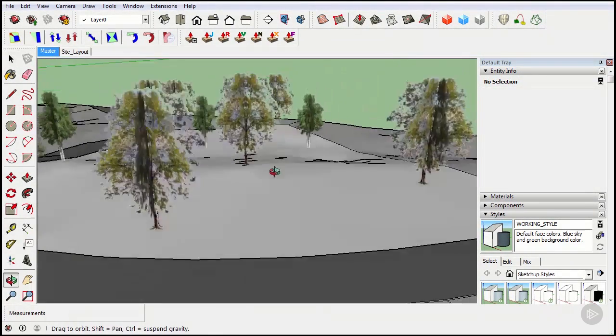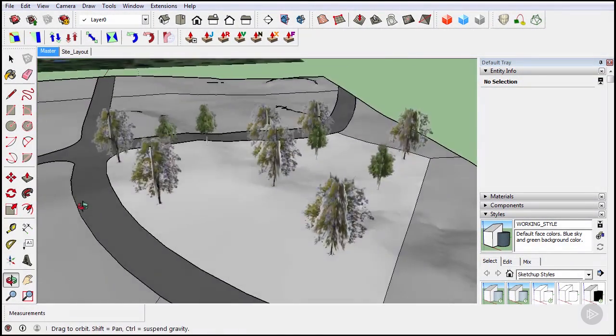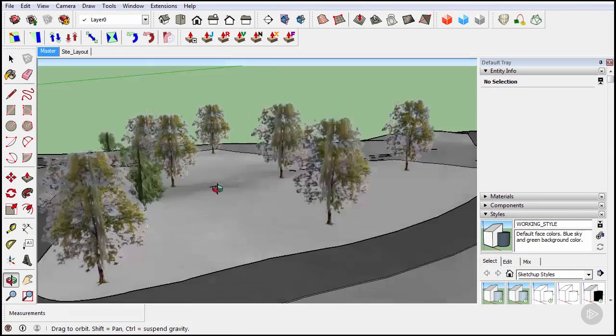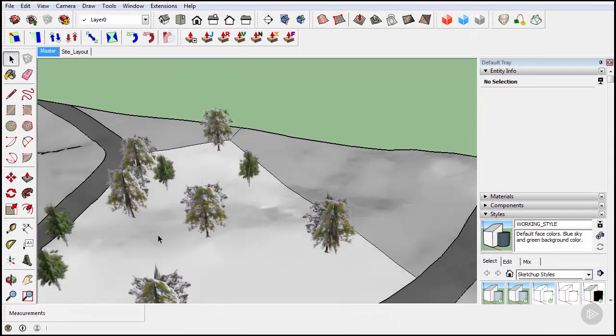So these are workable models. They don't look that great, but they will get the job done for most of the things that we're trying to do. At a later point, we can always replace these models with the high resolution models that we've downloaded.